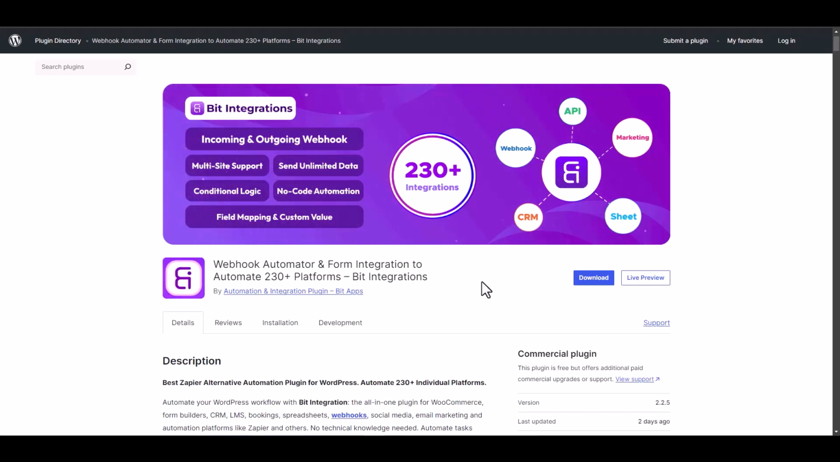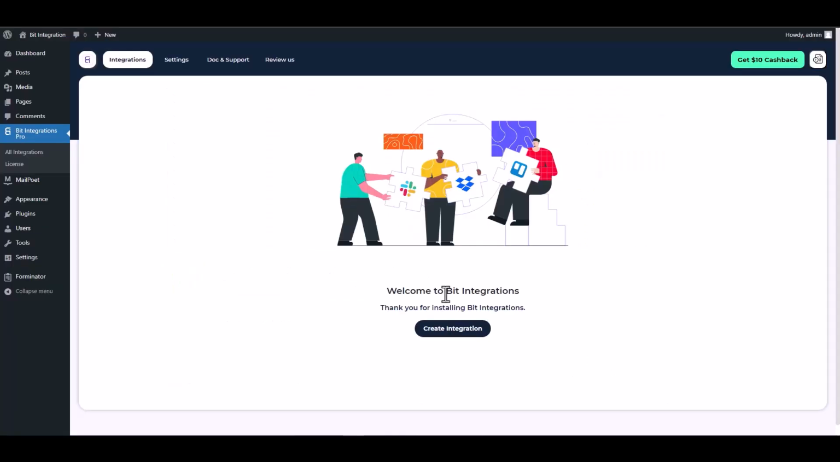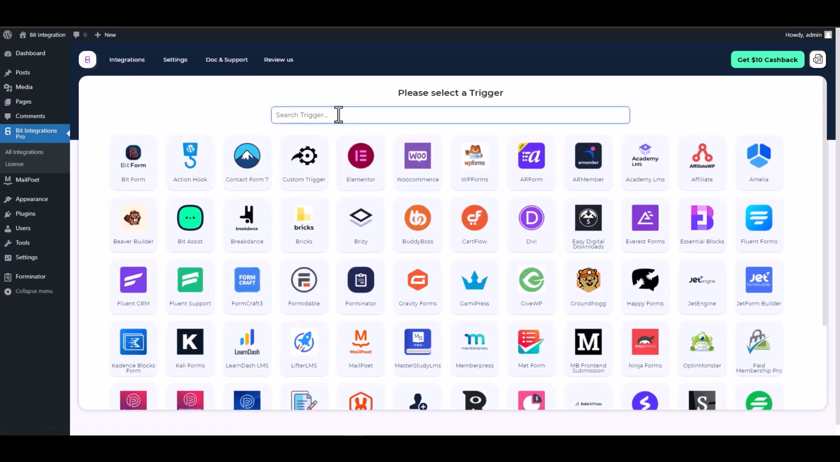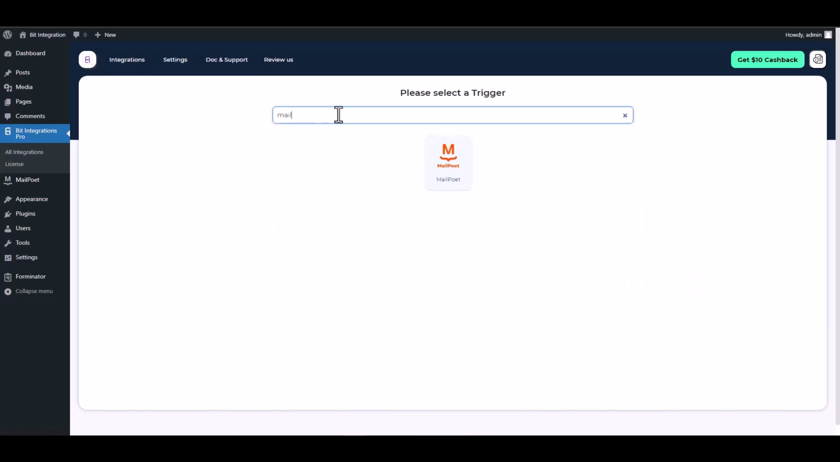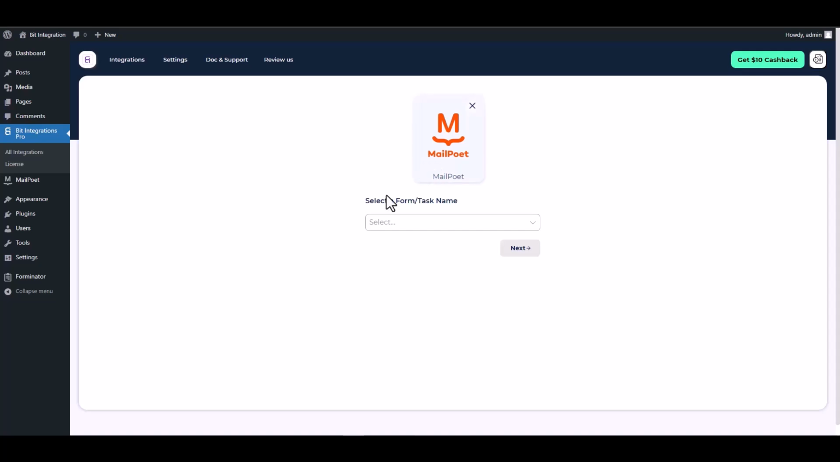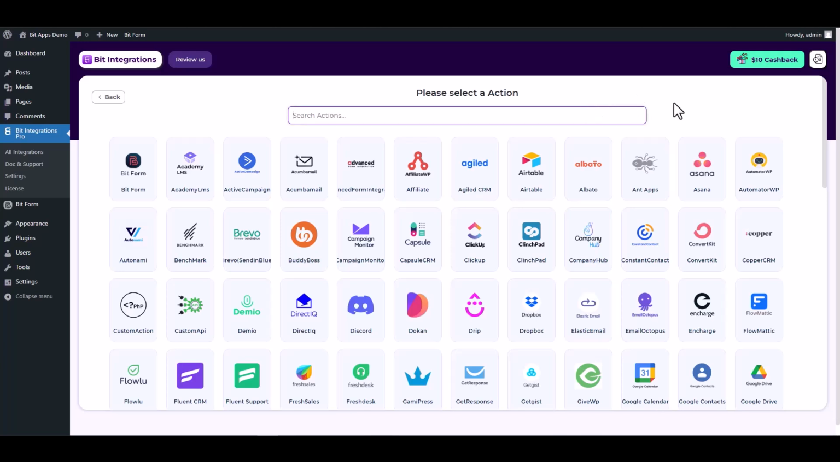I am utilizing the Bit Integrations plugin to establish a connection between these two platforms. Let's go to Bit Integration Dashboard. Create integration. Search and select MailPoet. Choose a form. Next. Search and select GoHighLevel as an action.